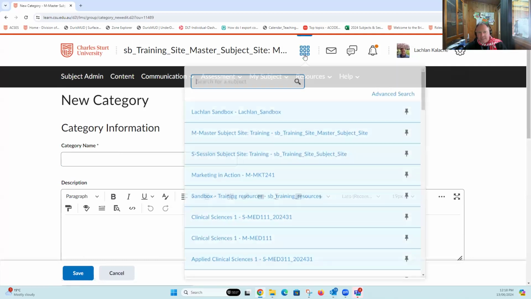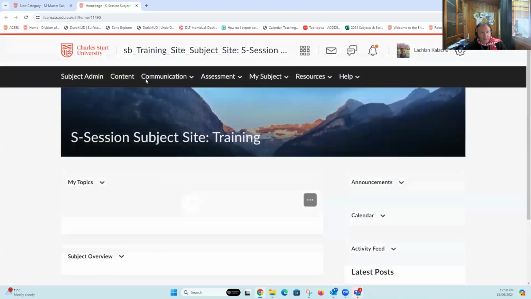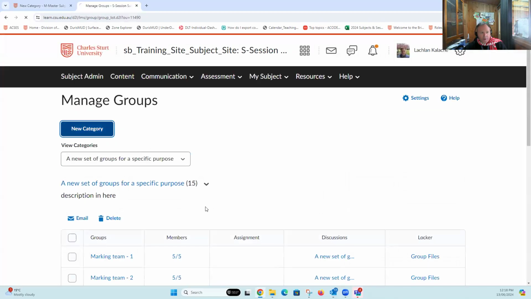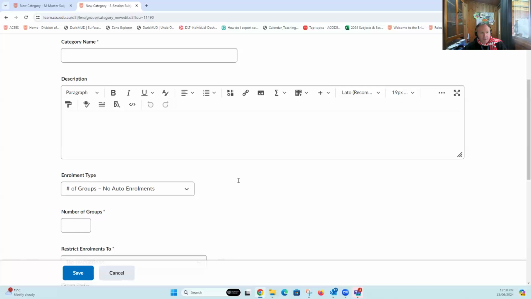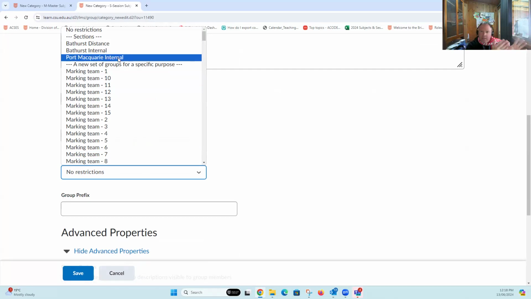of students. If I was in a session subject site, however, and I did exactly the same thing, create a new group, underneath this restriction area, it automatically picks up the sections that exist in the site, which means I can make groups that are only available to particular cohorts of students. So that's an example of group activity that needs to wait until the sections are created.